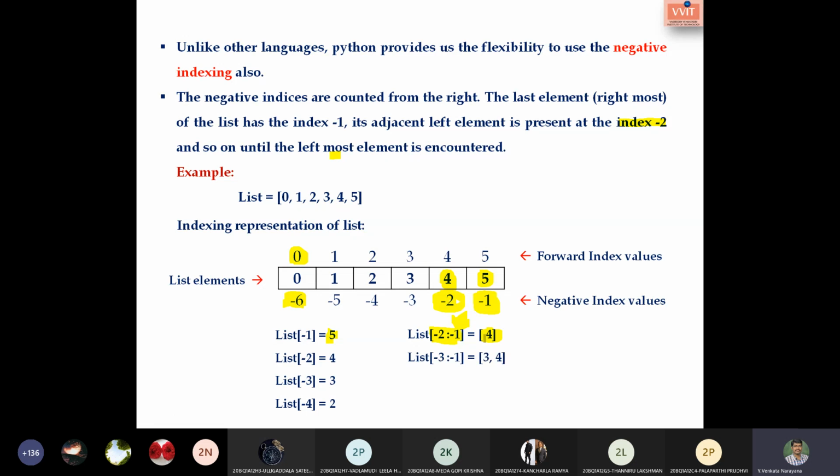In a similar way, -3 to -1. The starting index value is -3 and it has to end below -1. Below -1 means it has to end at -2, right? So it has to consider the values of -3 and -2. List of -3 to -1 means we need to get the elements of -3 and -2. Is that clear?